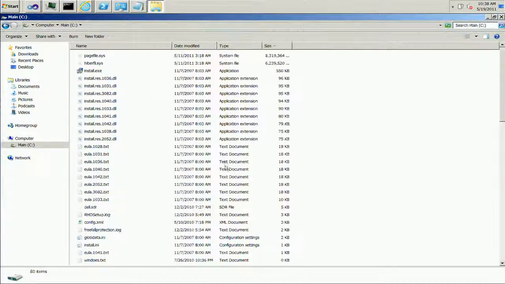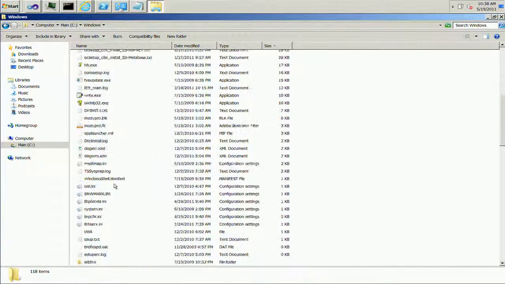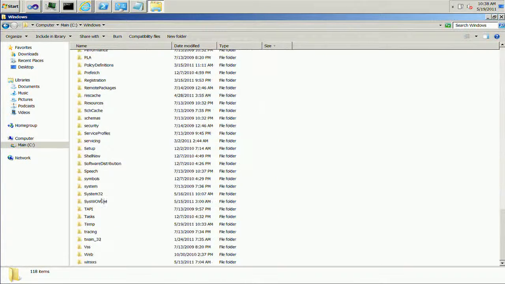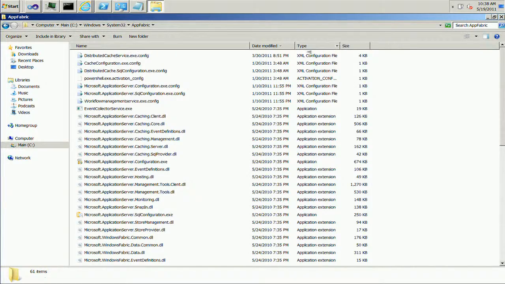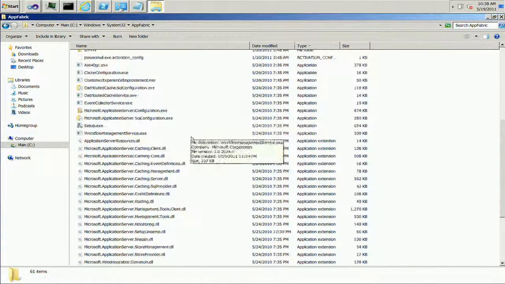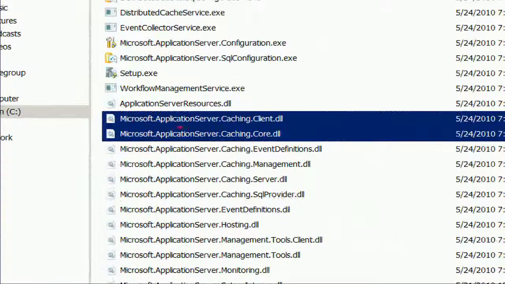I'm running a 64-bit version of Windows. So if I go under Windows, I go under System32. There's a folder called AppFabric. And inside of AppFabric, there are a couple of DLLs. These are the DLLs I want: Microsoft.ApplicationServer.Caching.Client and Caching.Core.